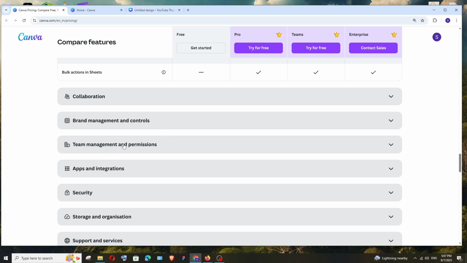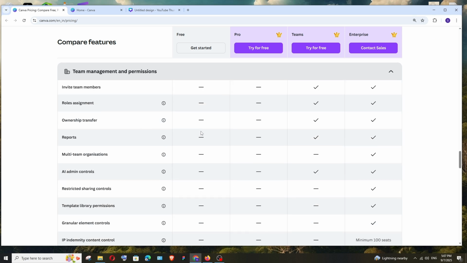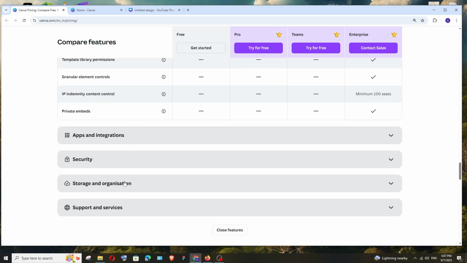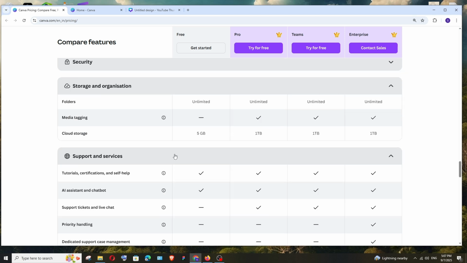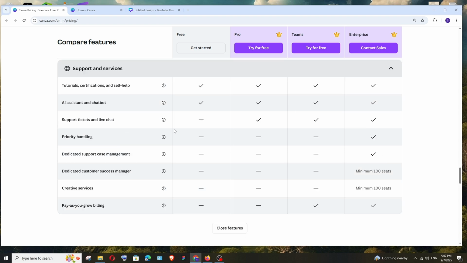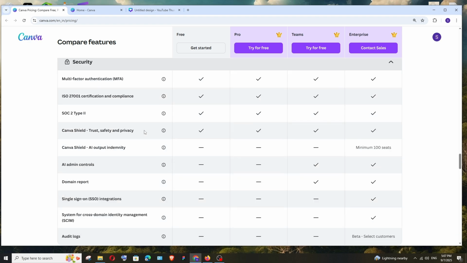And next is team management and permissions. These features don't come with even the free and pro plan. This comes in teams and enterprise. And these are just like the storage. Already I told you about this. Then support and devices, not much important things over here.